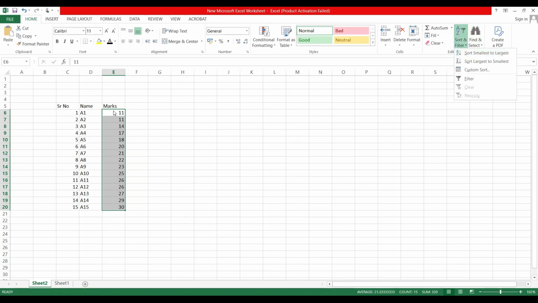So the sequence has been changed. All the numbers have been sorted from 11, smallest to largest. But what has happened? The other columns have not been changed. In the other columns, the serial number sequence 1, 2, 3, 4 remains the same, and the names A1, A2 also remain the same. So this sorting is of no use as far as the data is concerned.